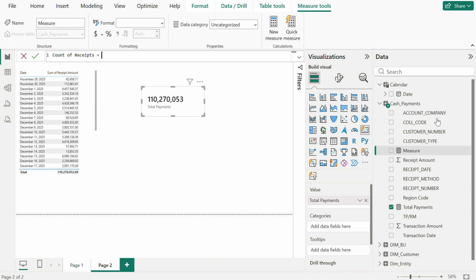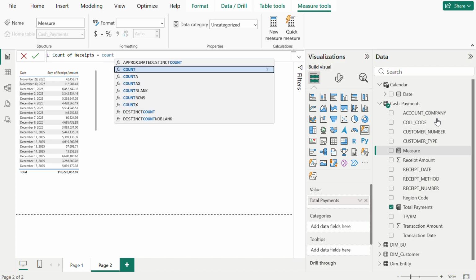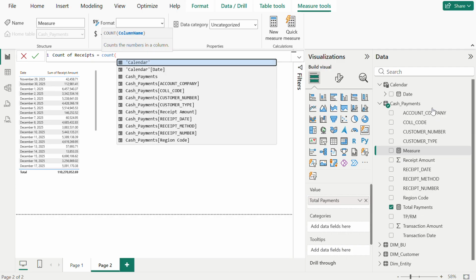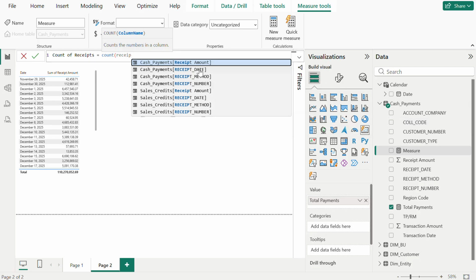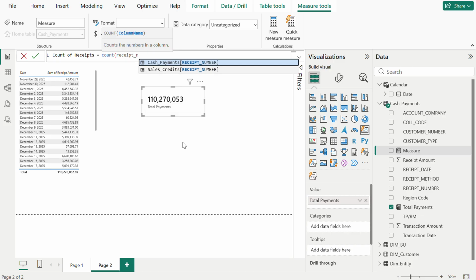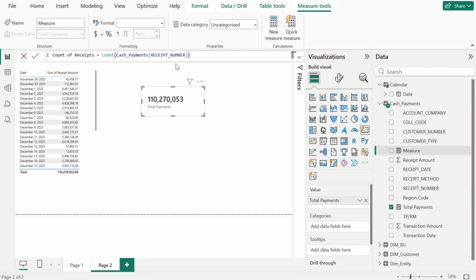So what is the function we can give? Count function. Open bracket. What do you want to count? See, it is asking what is the column you want to count. So I want to count the column called receipt number. Okay, so I'll just give receipt number. Then it is showing you that receipt number is there in these many tables. Which one do you want? So I'll just again type receipt underscore number. Then it is asking, okay, receipt underscore number is there 2 times. Which one do you want to take? I'll take this first one because from there only we want to calculate, no? So just select that and close the bracket.